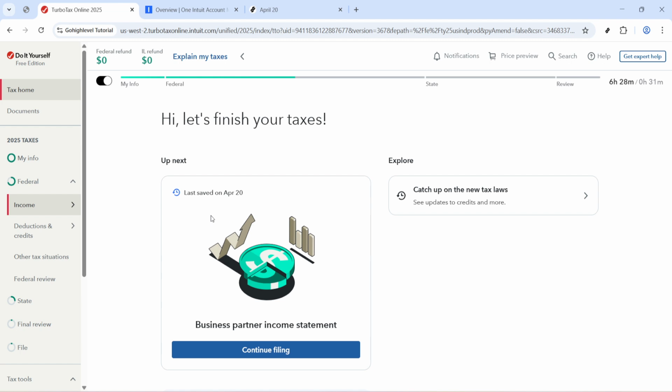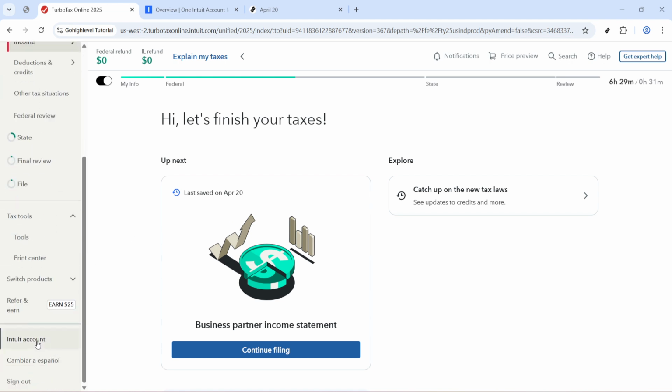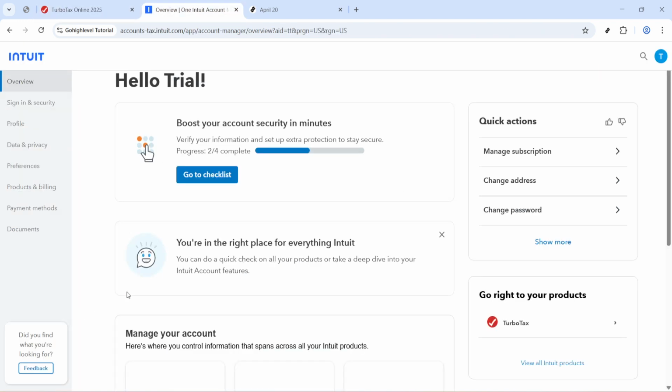Once you're in, look for the Intuit account menu at the top right of the screen. This is usually your profile photo or your initials inside a small circle. Click that to open your account options.